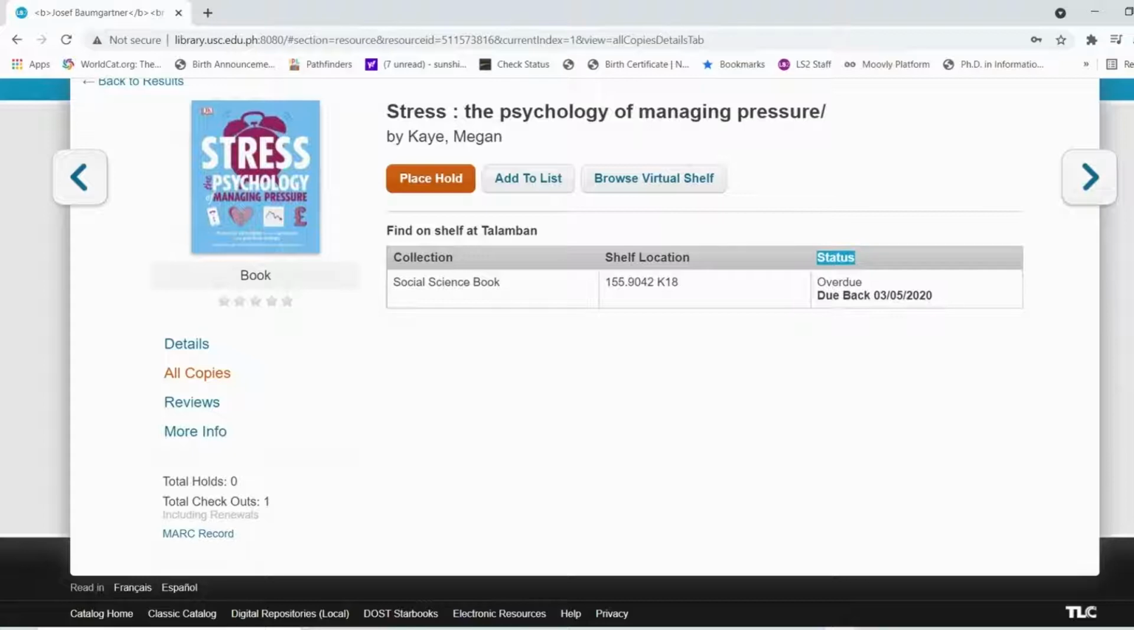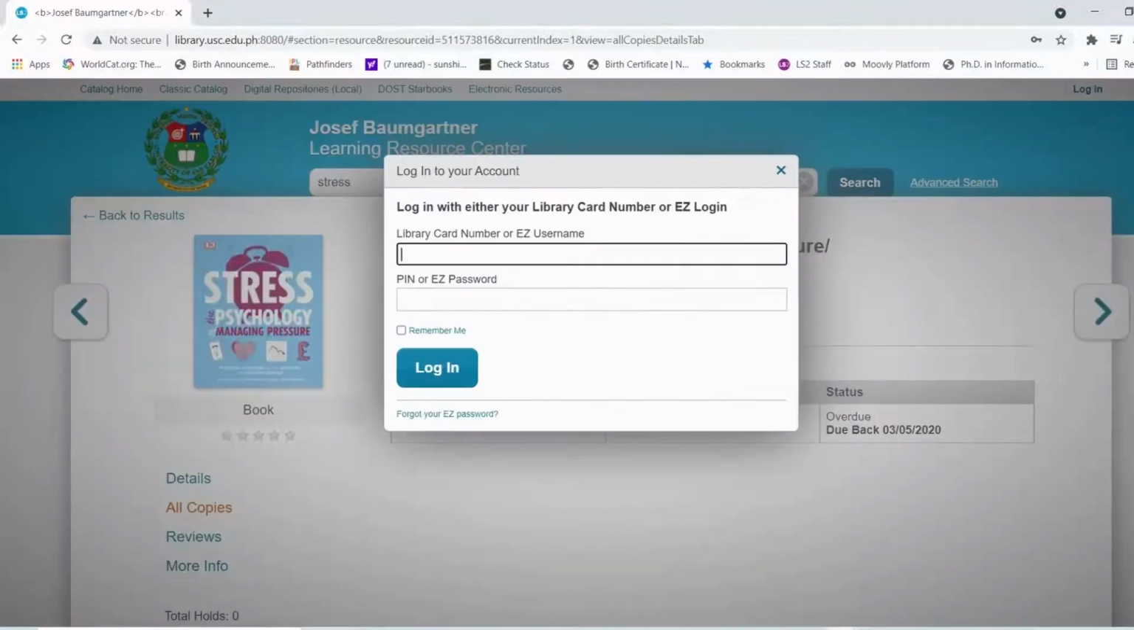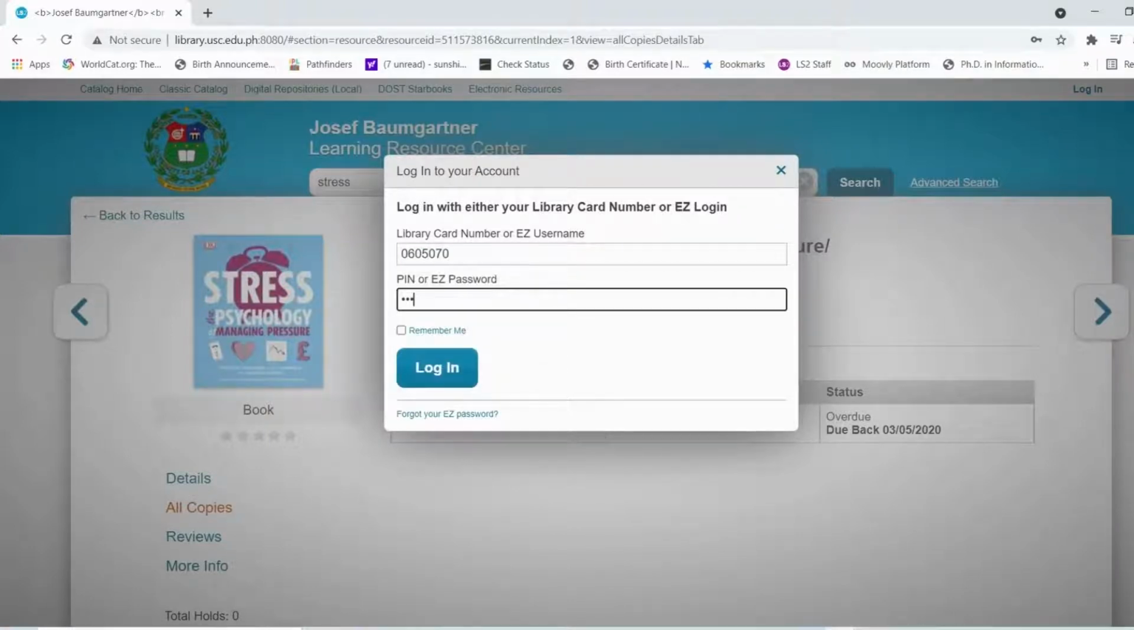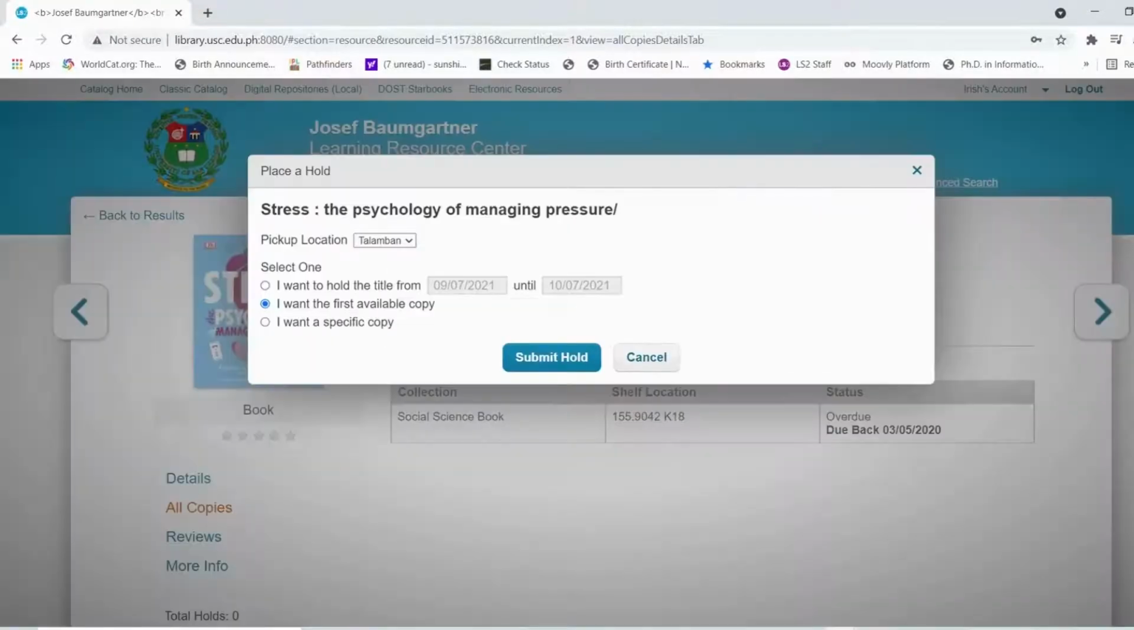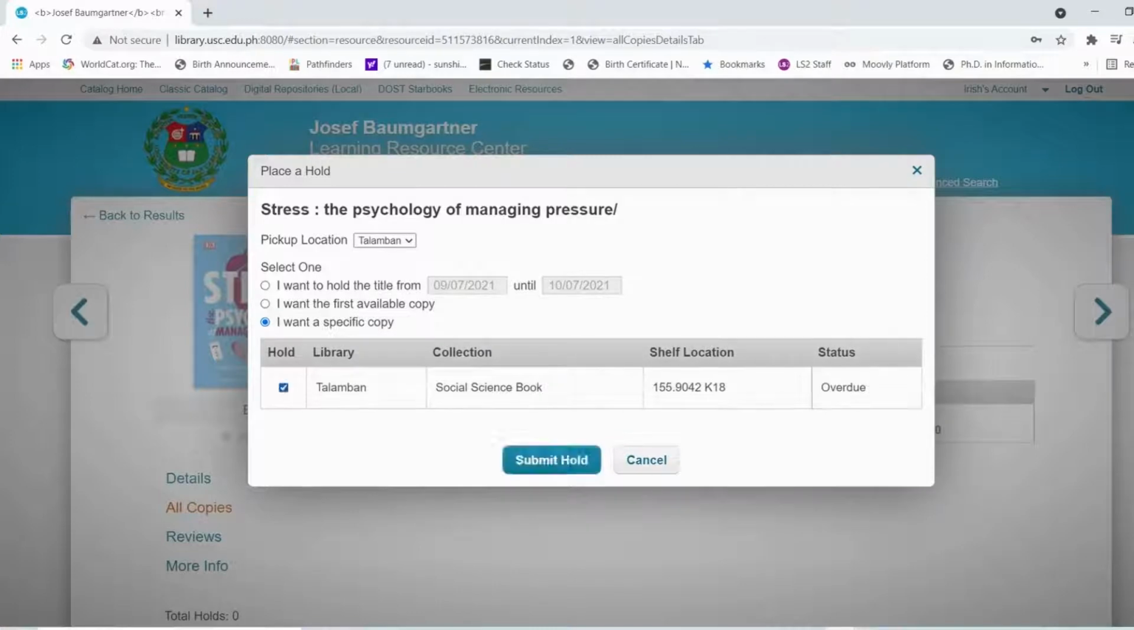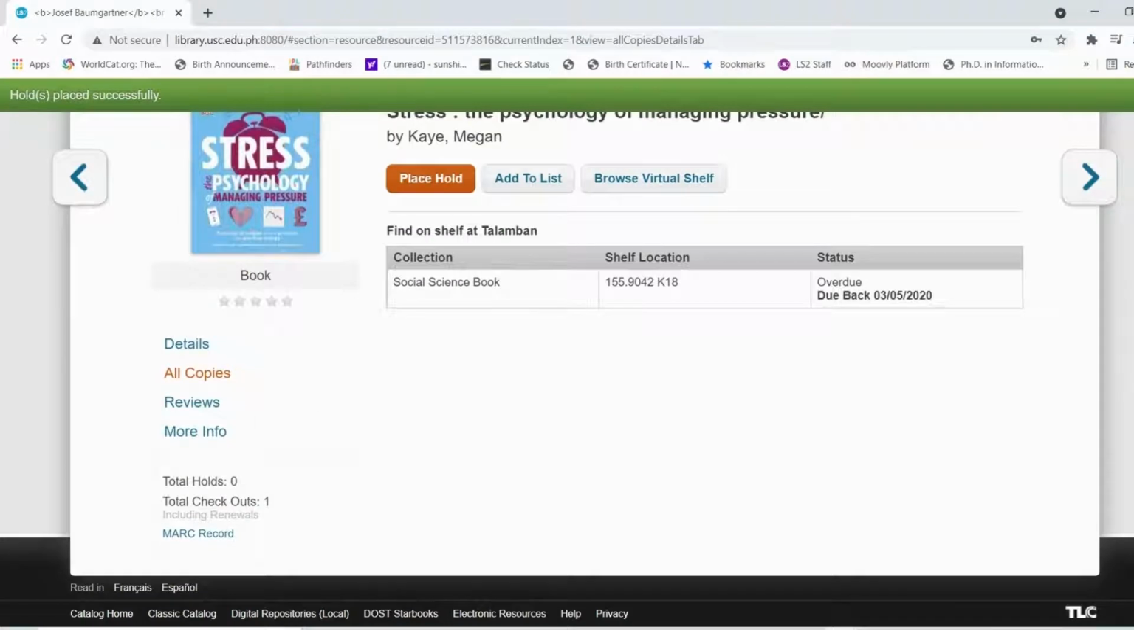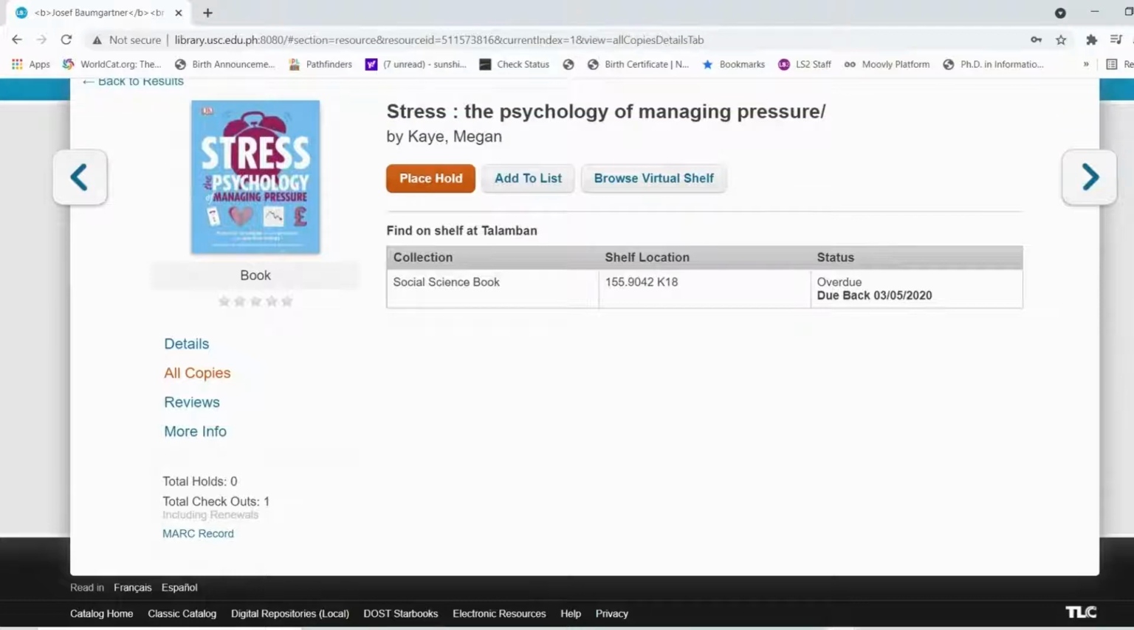You may request this material to place a hold, and you will be asked to key in your ID number and your PIN, then click Login. Next, choose a pickup location, which is in Talamban. Select I want a specific copy, and click Submit Hold. A confirmation message will show that the material was placed on hold successfully.